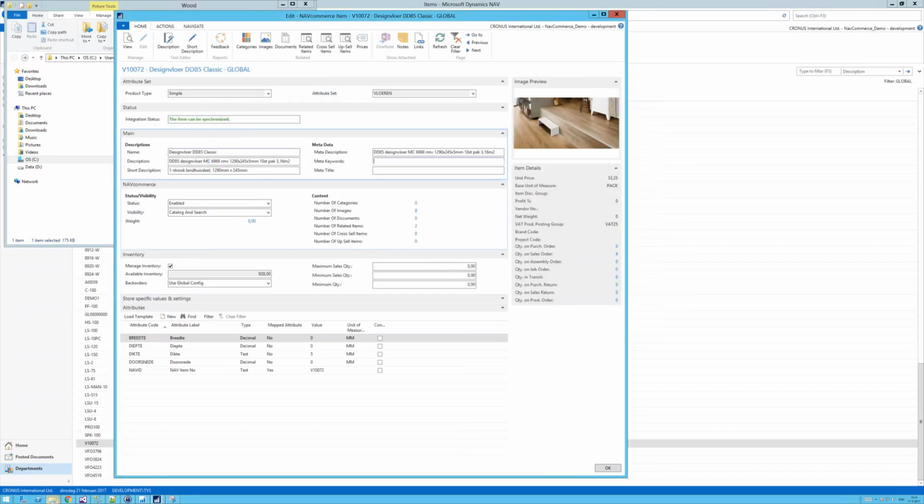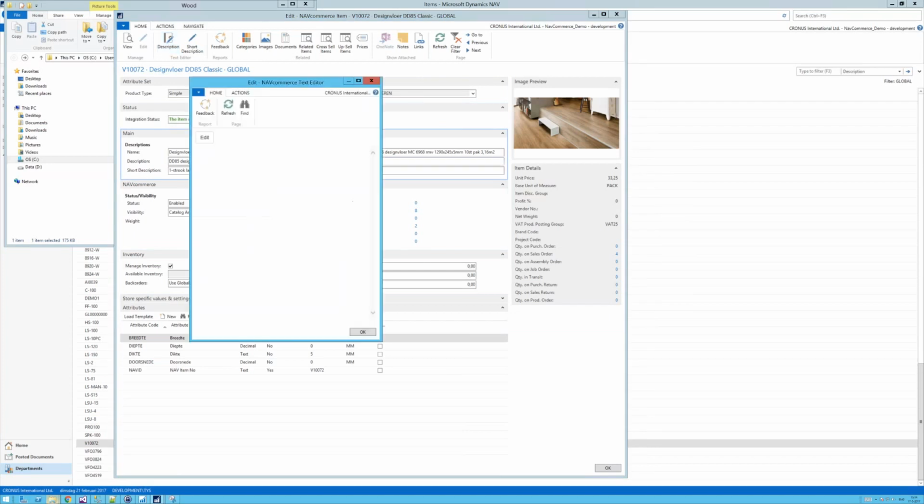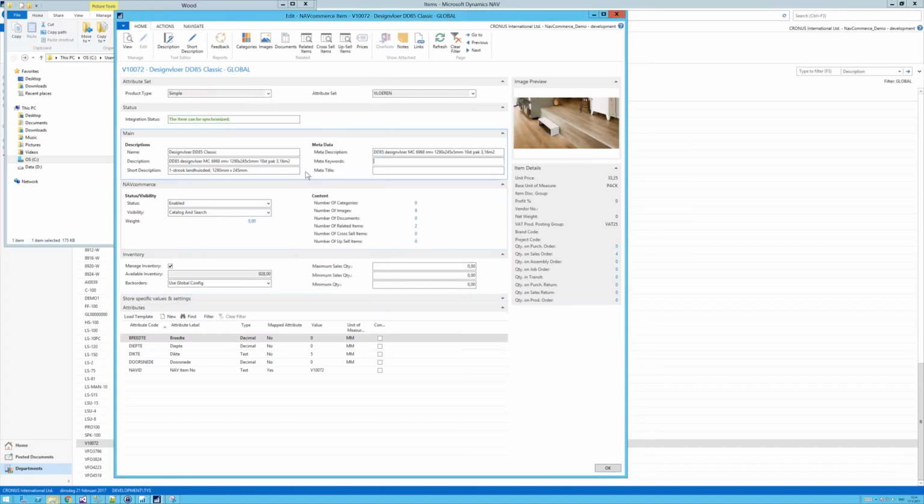You have all your text available. You have your rich description. This one actually does not have one, but you can write your very lengthy text over here and use all kinds of markup you want to put in there. So that was that.